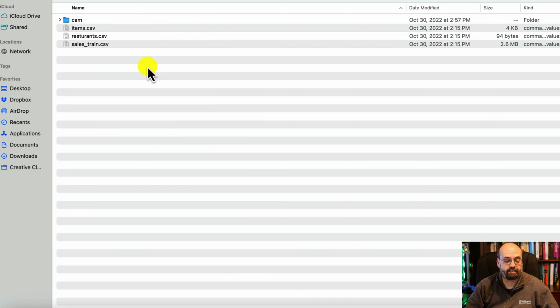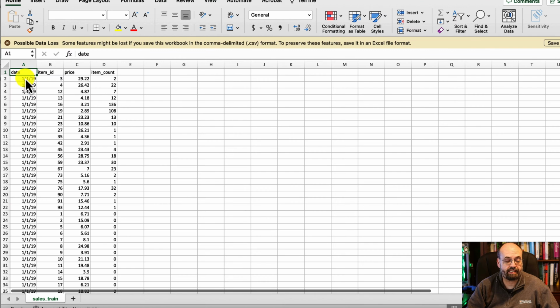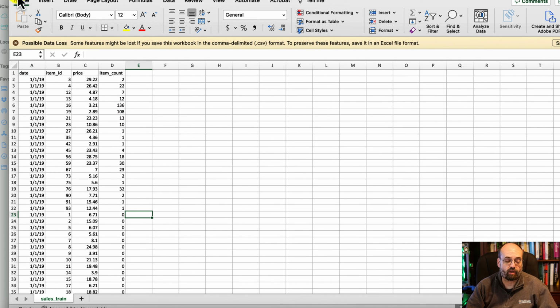The files are here. The primary one that you're going to deal with is this one called sales train, which is your sales over time. You can see the dates here, the item, which are those items that we were just looking at, the price that it was sold for, and how many items it was sold for that day. These are all of the days, and the items are unique to each restaurant. You don't have multiple restaurants selling the same item.